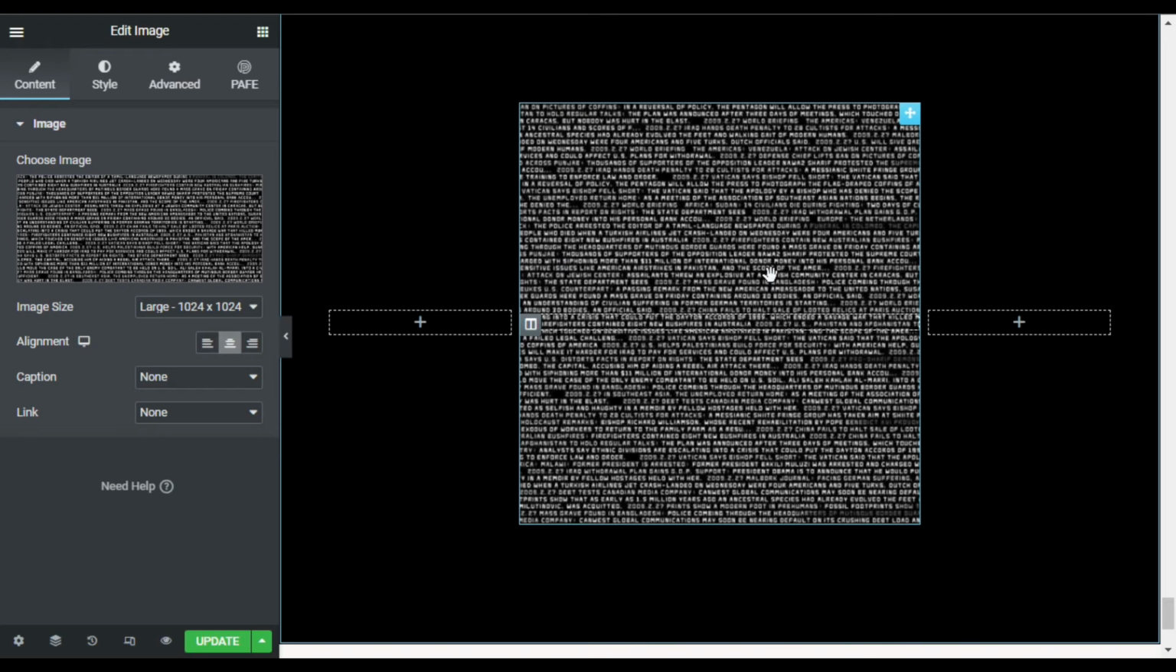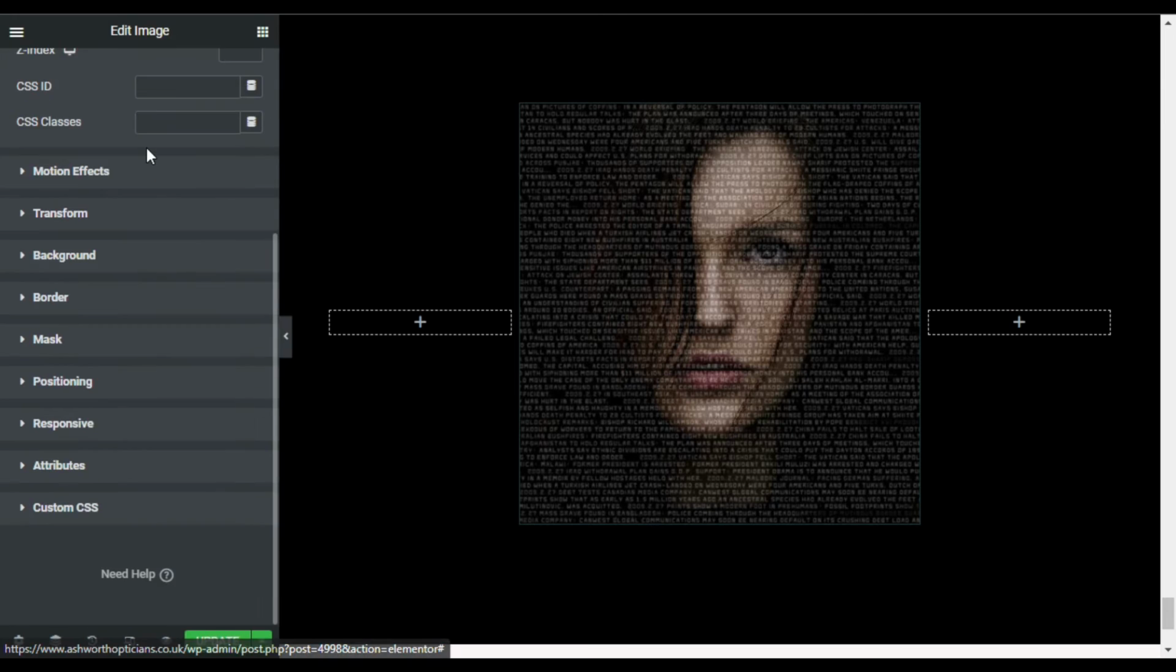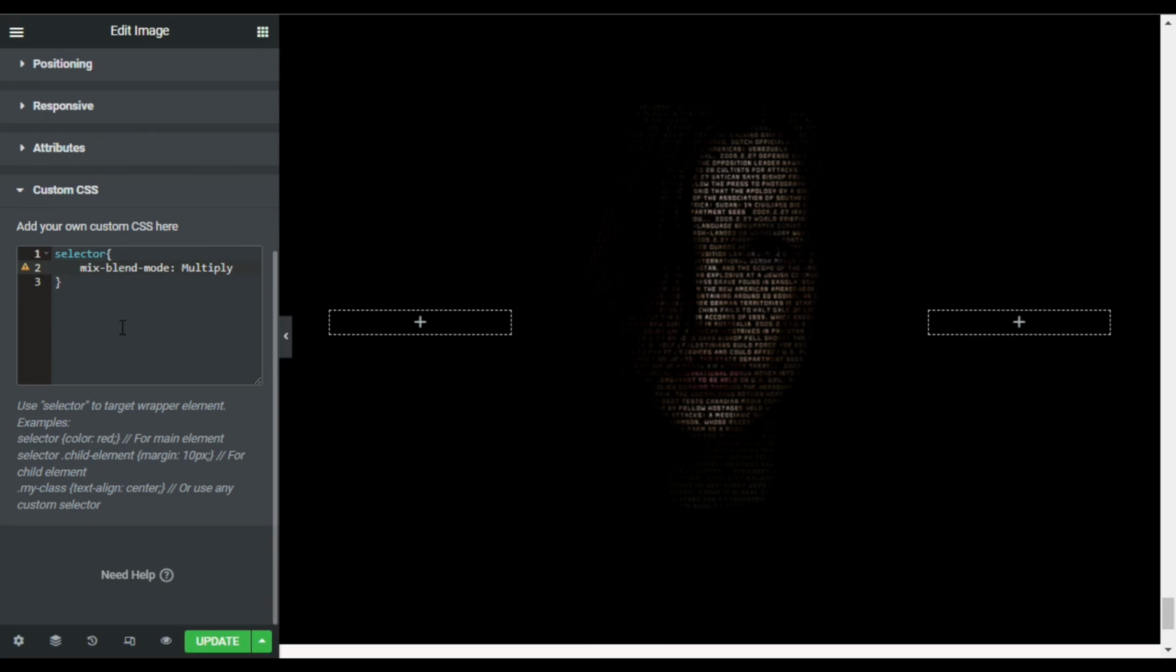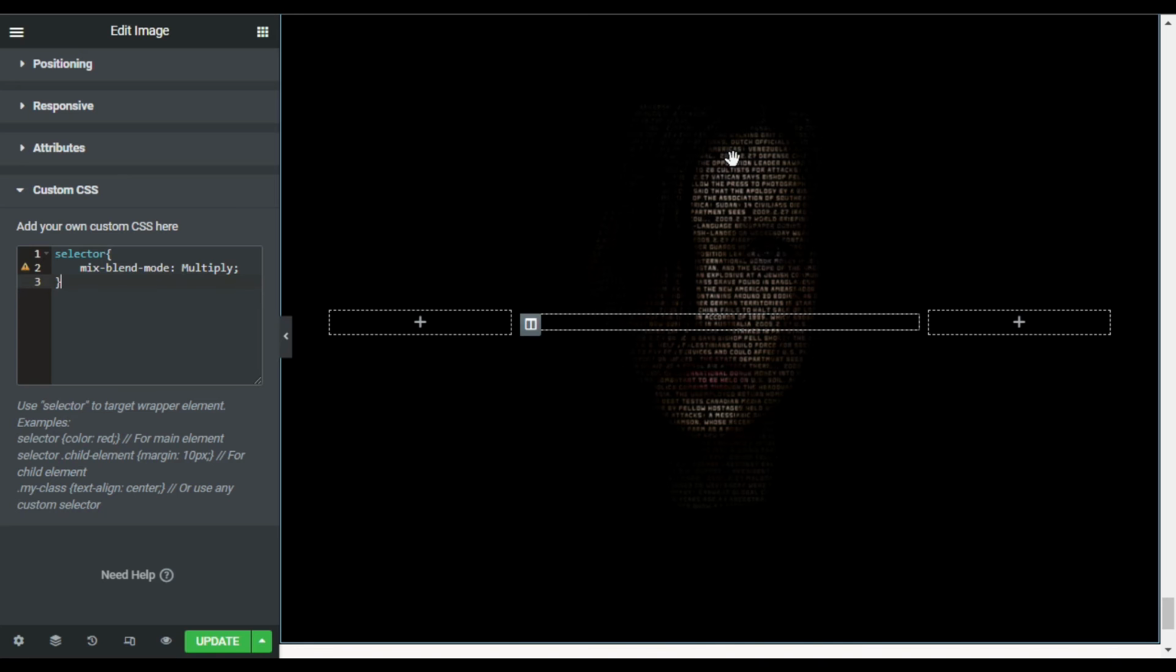Now I will add some blend effect over it so it will appear over the face. So I will go to advanced, custom CSS. By the way, you can use this custom CSS in Elementor Pro only. Elementor Free doesn't allow you to add custom CSS. So here I will type selector, add curly braces and press enter. Now I will add mix-blend-mode and I will type multiply. Now add a semicolon here. Now you can see the text overlay appeared over the image.